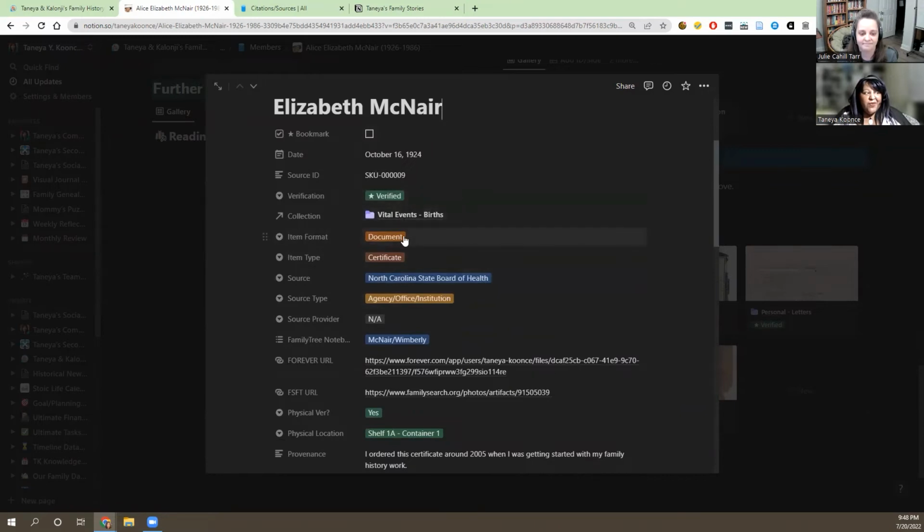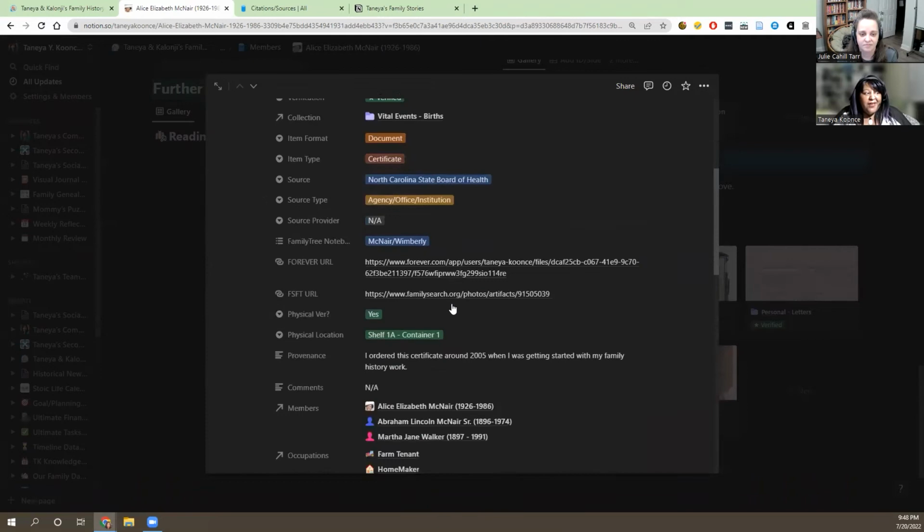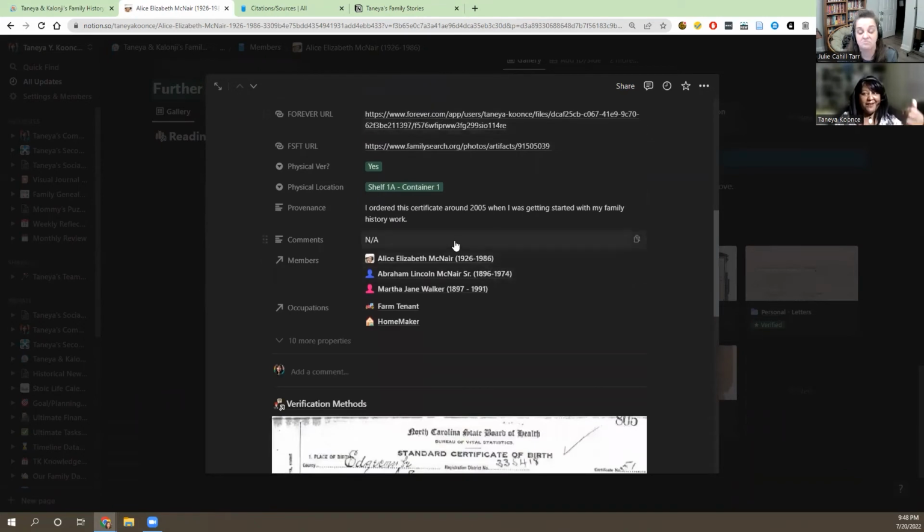So, what type of format is it? What is it? Certificate? Where did I get it from? What family tree lineage does it go with? Where is it in my Forever library? Do I have a physical version? If I have a physical version, where is it? I have a whole filing system. Library science is my background. Right. I have a filing system, so I'll know exactly where to go to get that physical item.